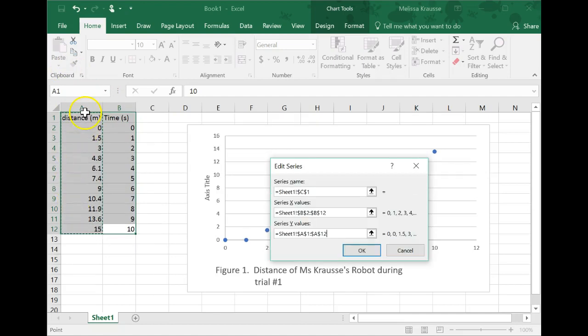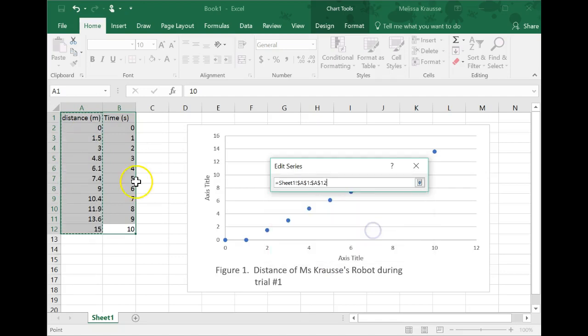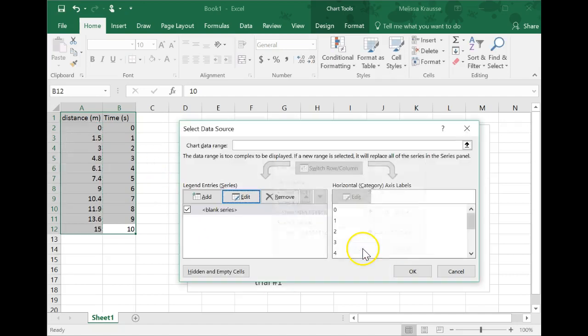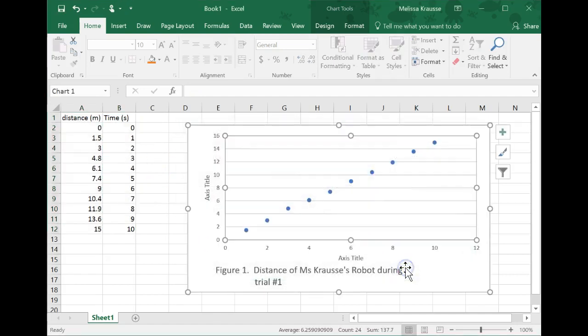Oops, I selected the wrong box. So one too many. I just want the data. There we go. All right, so now it's actually swapped that data. It's okay. We can say okay, and that's there.